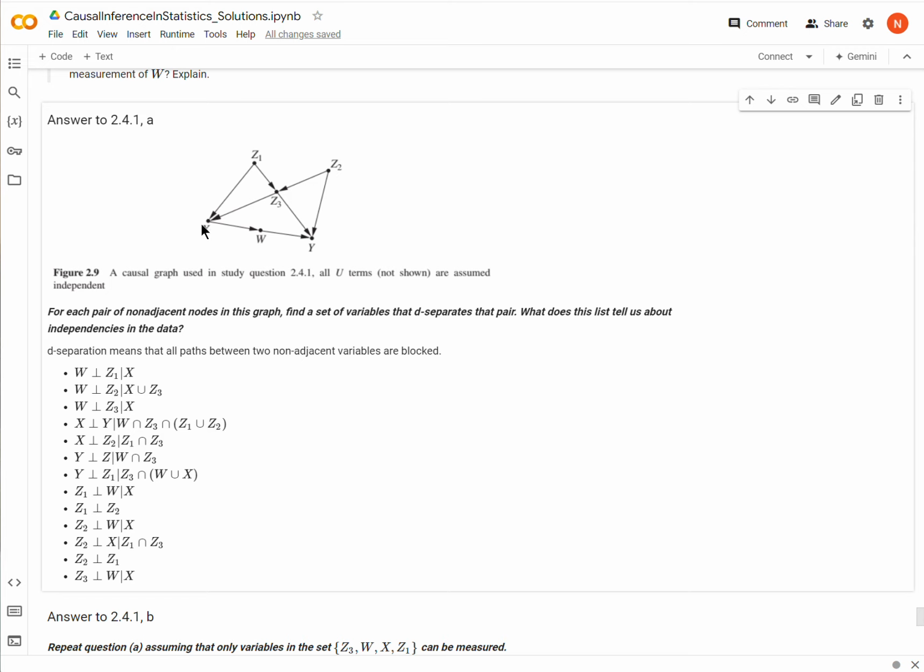Whether we go from Z1 to Z3 to Y or Z3 to Y, Z3 is the common node here. So let's condition on Z3. But now when I block Z3, I've closed the path from Z1 to Z3 to Y, but Z3 is a collider between Z1 and Z2. So by conditioning on Z3, I open the path from X to Z1 to Z3 to Z2 to Y. So now I need to additionally condition on Z1 or Z2. That's what's represented here: I condition on W and Z3 and either Z1 or Z2.